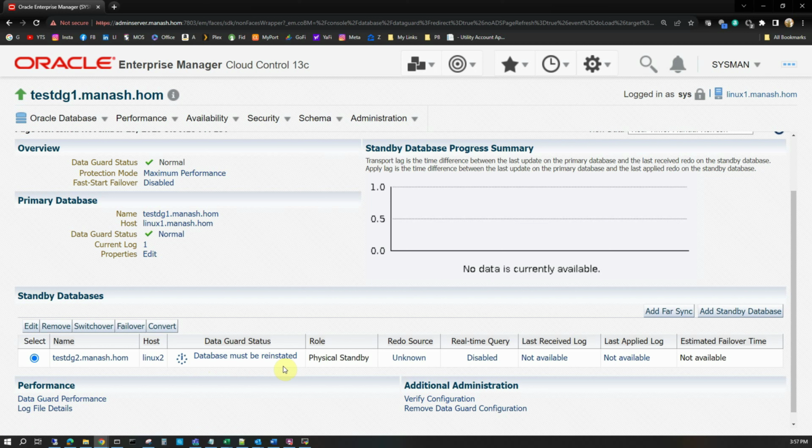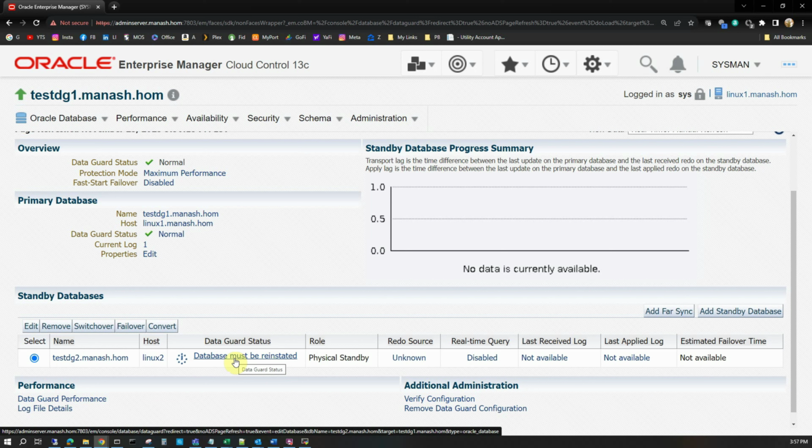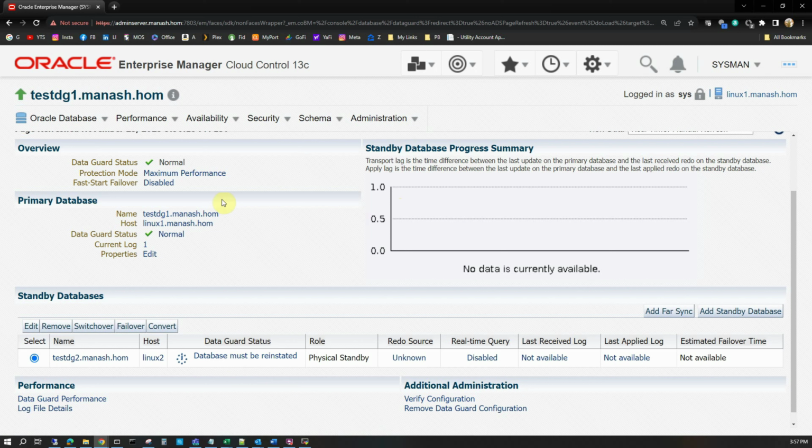That's the reason it is very important to enable flashback database with a reasonable flashback retention period in the database. If the reinstate process fails, then you will have no option other than recreating the standby database. And that's the reason this particular status is shown as database must be reinstated. Now, if you click on this, the reinstate process will start automatically, and that will bring your entire DataGuard system back to normal status.